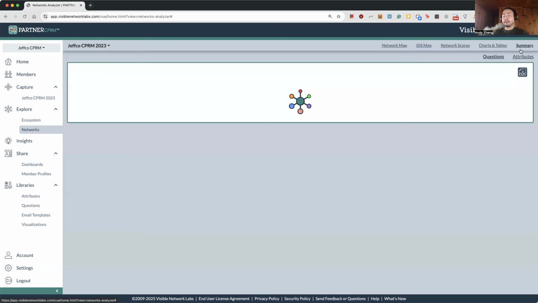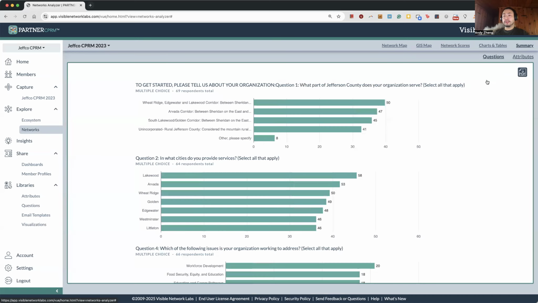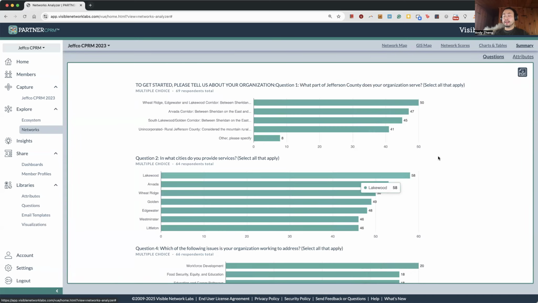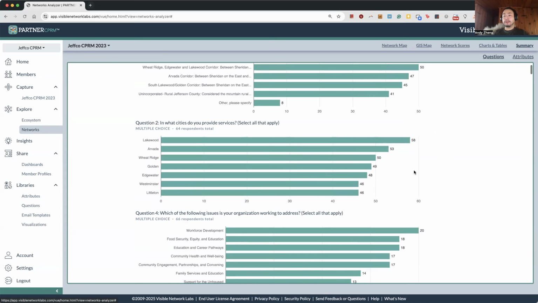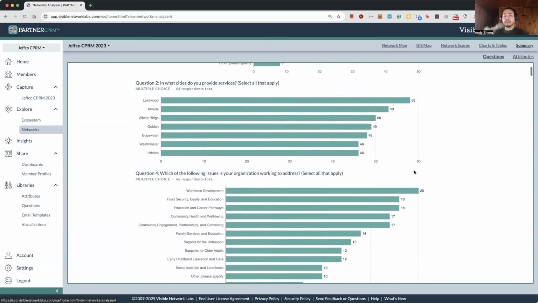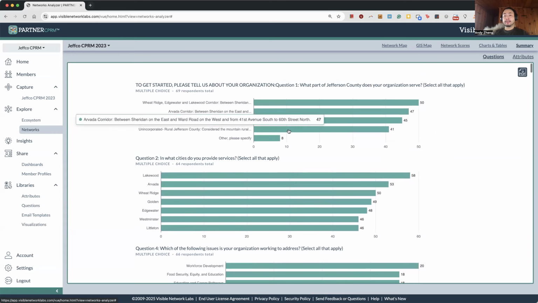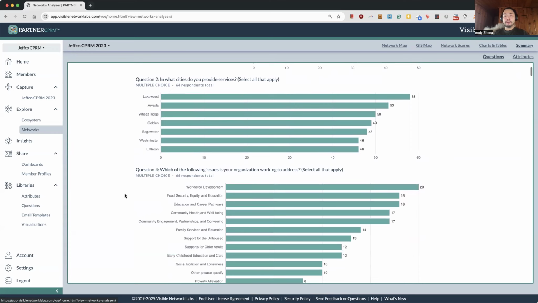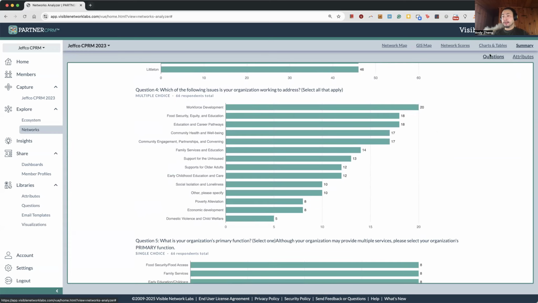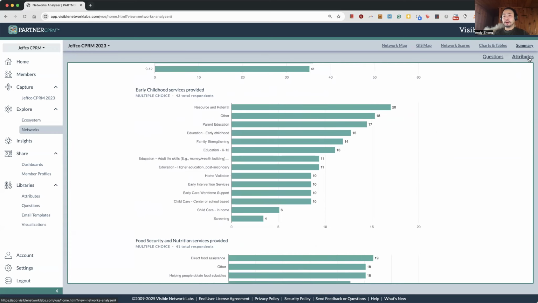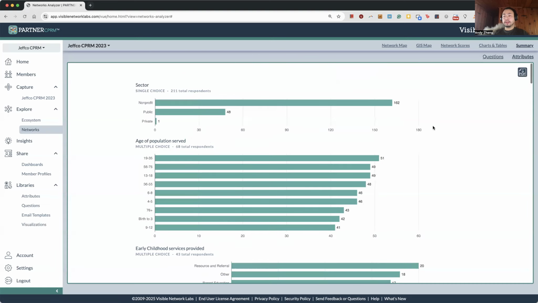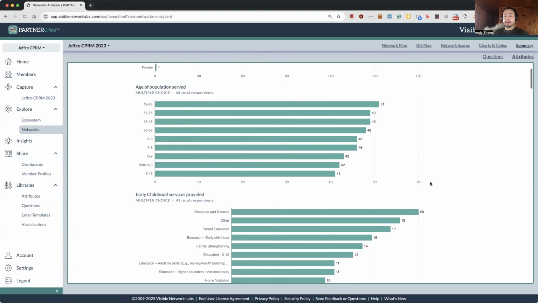So lastly, we have a summary tab here as well. This gives you an automated dashboard of all the data that has been collected so far. So here is a summary chart for each of the questions that we have included in the survey. Also some charts about attributes that have been collected in the survey.